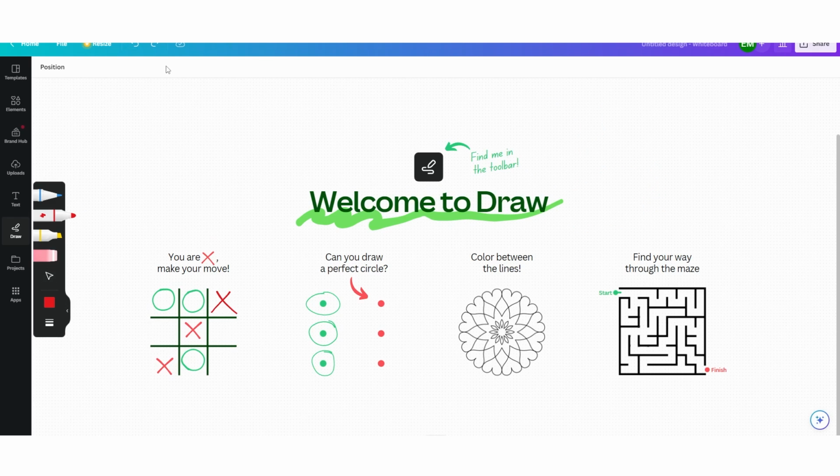Canva's stuff is very cool. You can see right here, they've got a lot of stuff. Can you draw a perfect circle? A lot of this stuff, can you make your way through the maze? A lot of stuff is actually really, really interesting.